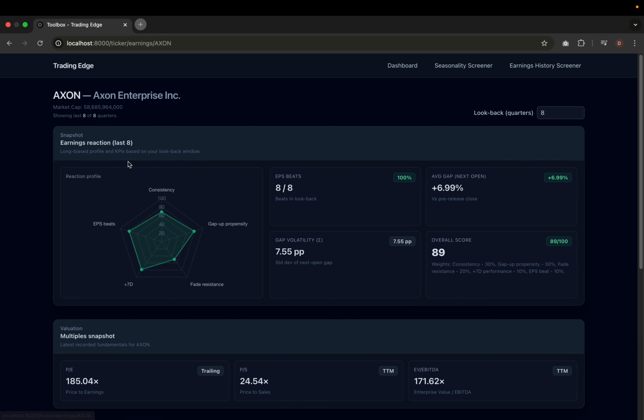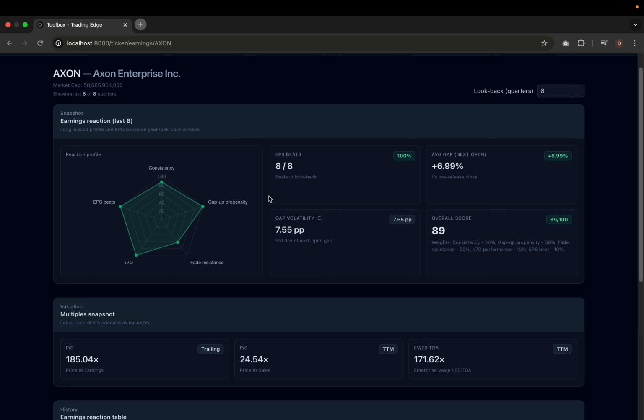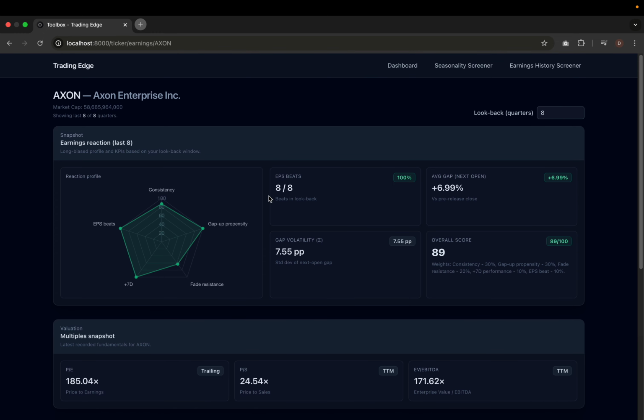Oh, my mouse has run out of battery. So this is the new ticker page for earnings history. There's a few different cards here, but the first one is the components of the score. This radar chart is the components of the score, and gives you a nice quick overview. So these are the components that the score is made up of for now.